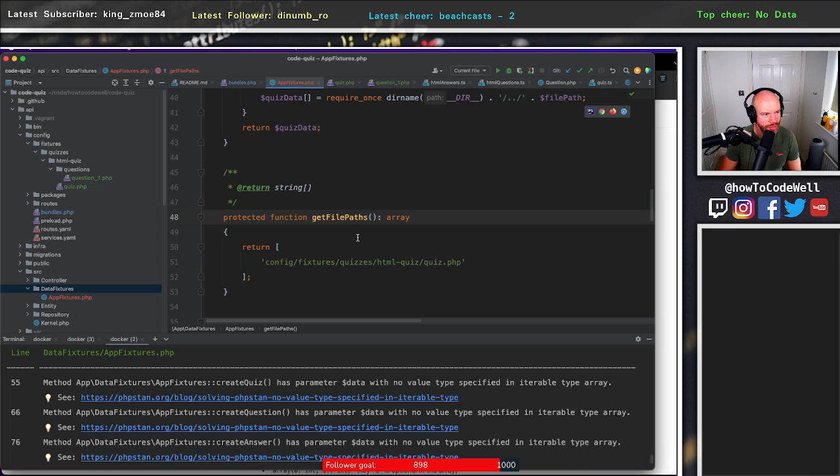So then this one here has a parameter data with no value type specified in iterable array. Okay, so now we're getting into the things that we should be doing, but we're doing it from the other end. Instead of from the actual data, the PHP files that we've just created, the question1.php, it's now looking from app.fixtures. And I've just thought, I'm running this against src, which is a good thing, definitely, but we should be running this against config fixtures, right? So maybe that's what we should do.